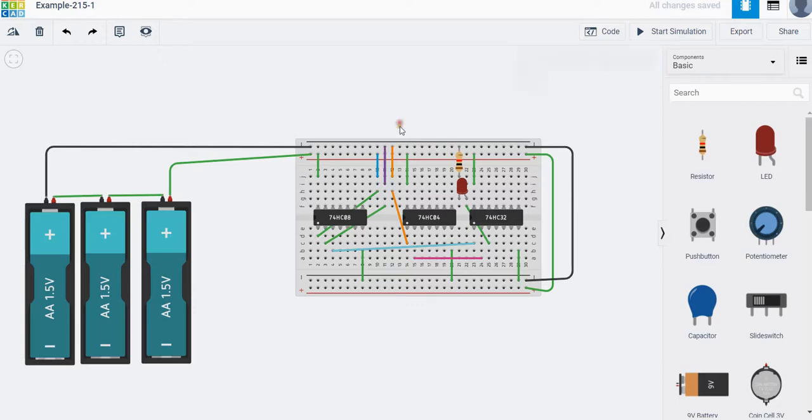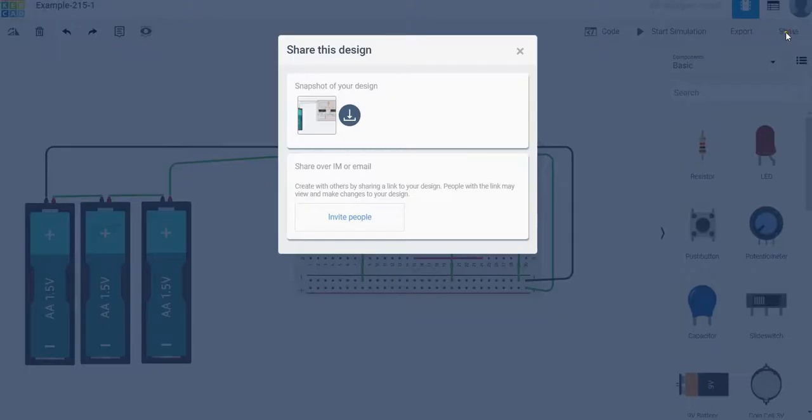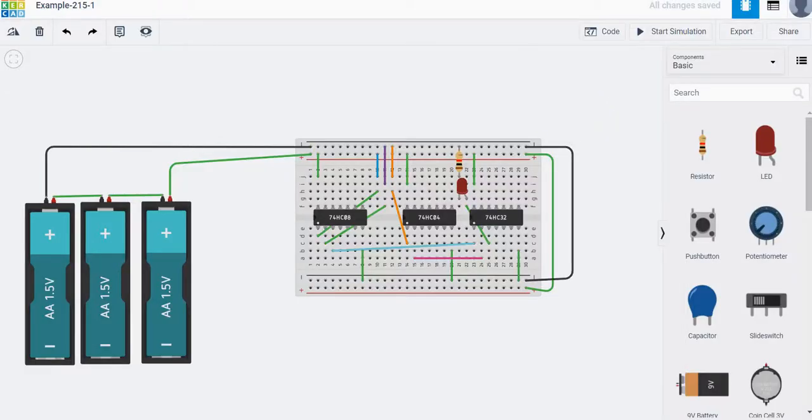Okay, and then if I start the simulation, the LED lights up again because the Z is hooked up to 0. With the inverter, it becomes a 1. The OR gate will produce a 1, and that's the end of it. Now, you can share this, and I'm going to just turn this into the public domain and send you a link so you can see it. That's it.